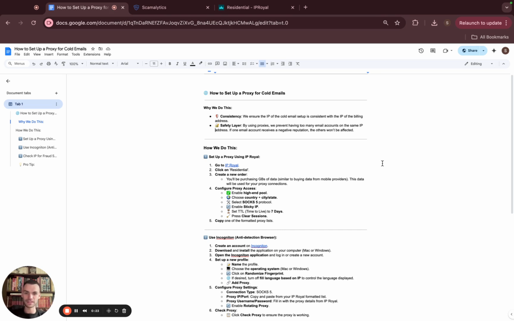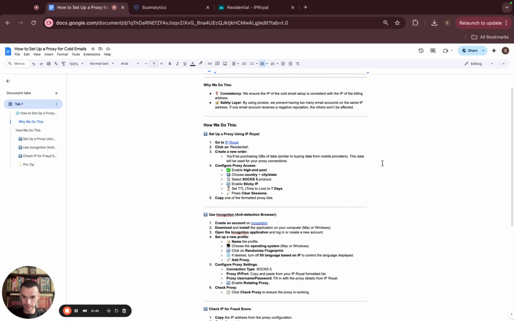So first things first, why do we do this? We do this to ensure the IP of the cold email setup is consistent with the IP of the billing address, and we want to also add an extra safety layer. We want to prevent having too many email accounts on the same IP address. So, how do we do this?